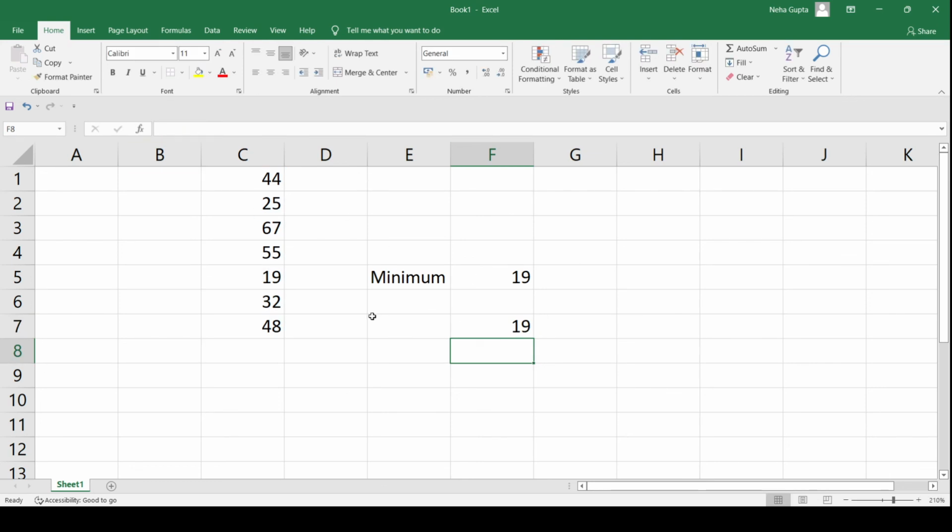So this was how we can calculate the minimum value out of all the values that are present in our Excel sheet.